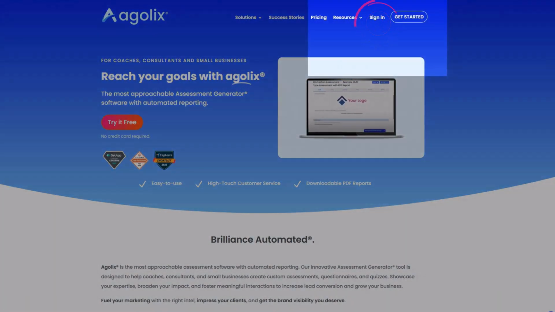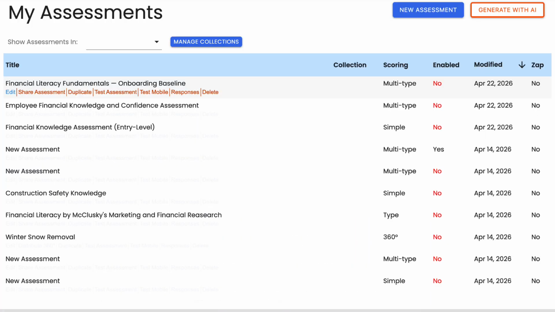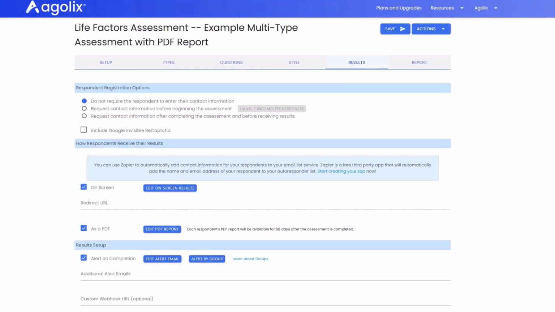After logging in, navigate to your My Assessments page. For this tutorial, we'll use one of the preloaded assessments in your account. Hover over the assessment, then click the Edit link to enter the Agolix editor. Now that we're in the editor, let's head straight to the Results tab, where we can adjust Respondent Registration Options.